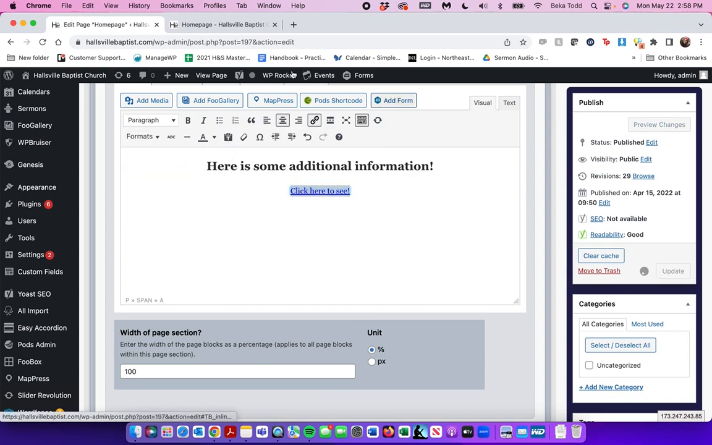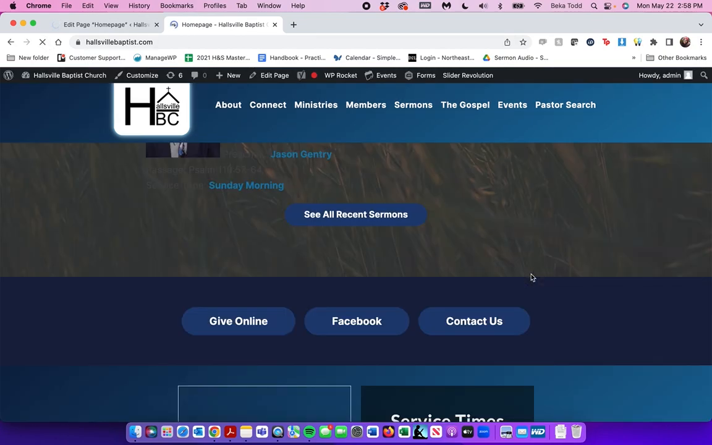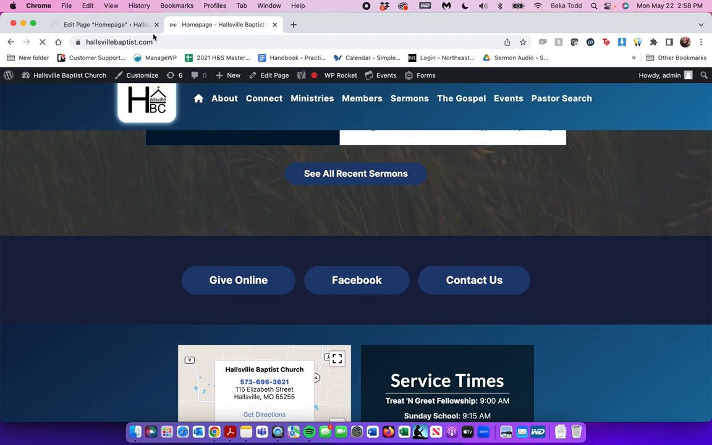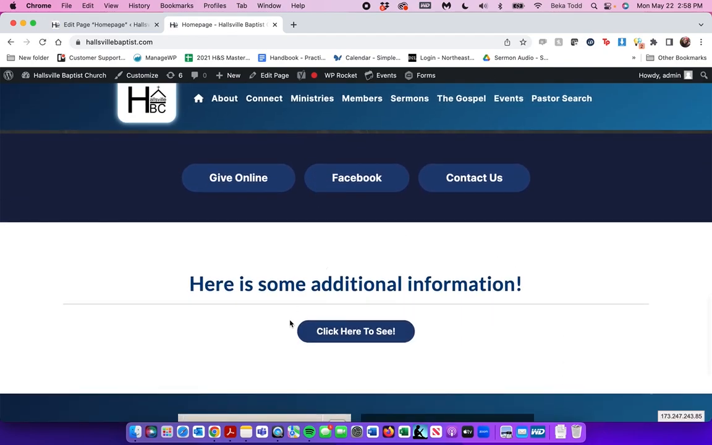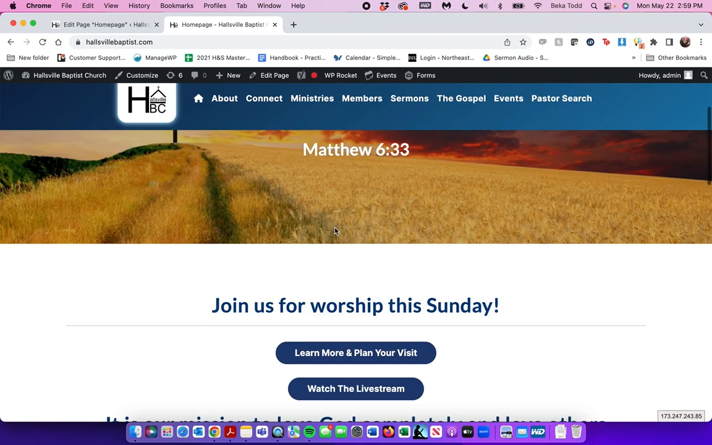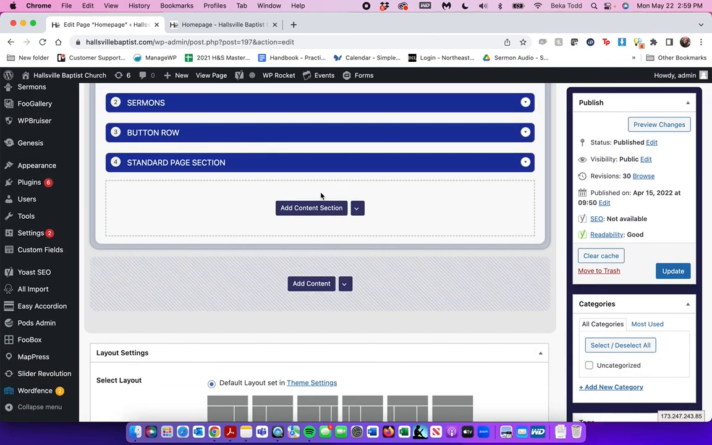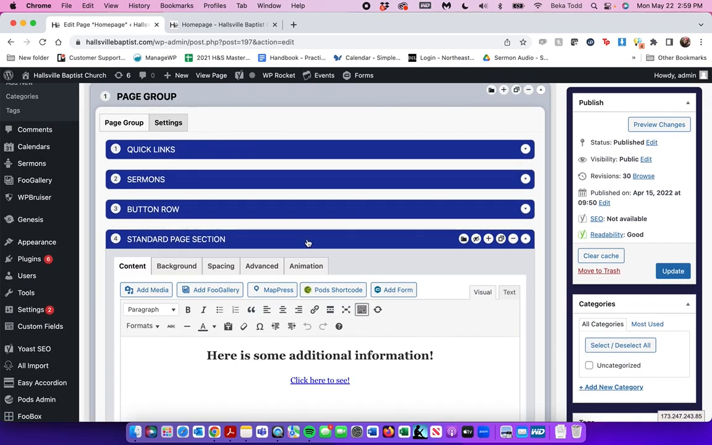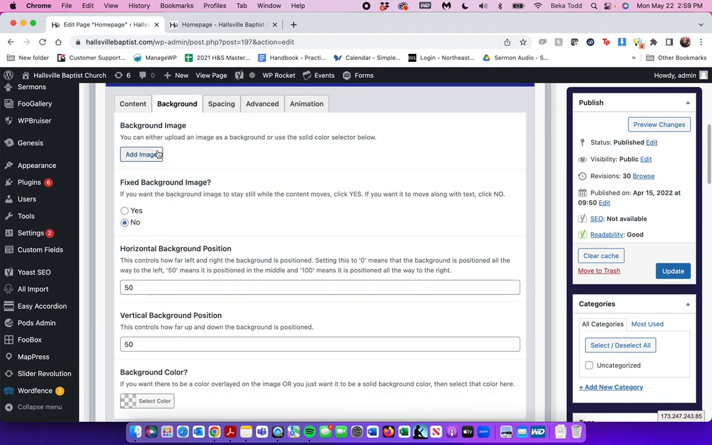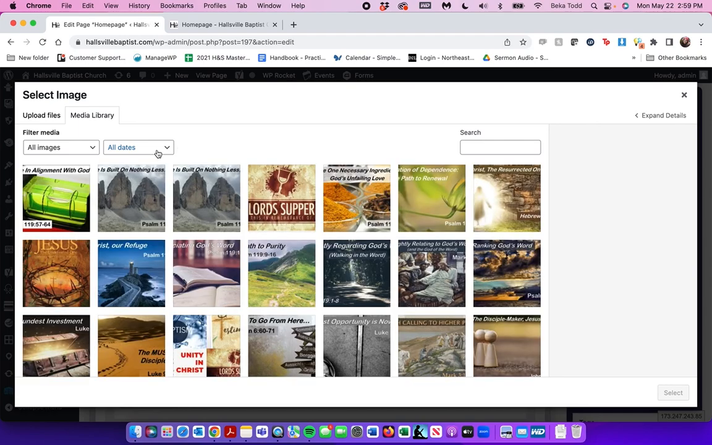So let's update. Let's see what the homepage looks like when I do that. It's still going. Let's refresh and see if it's there now. There you go. There's our new section. So another thing that you can do is add images in the background like this section here has. So I'll show you how to do that as well, because it's going to be the same for every single page. So background, add an image.